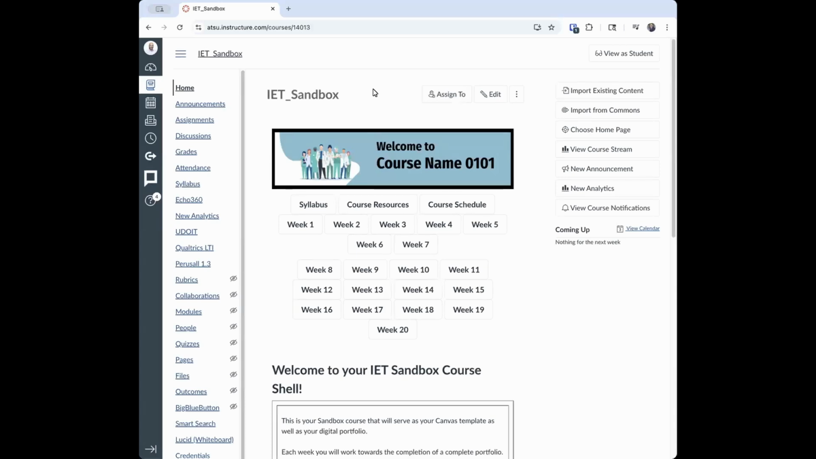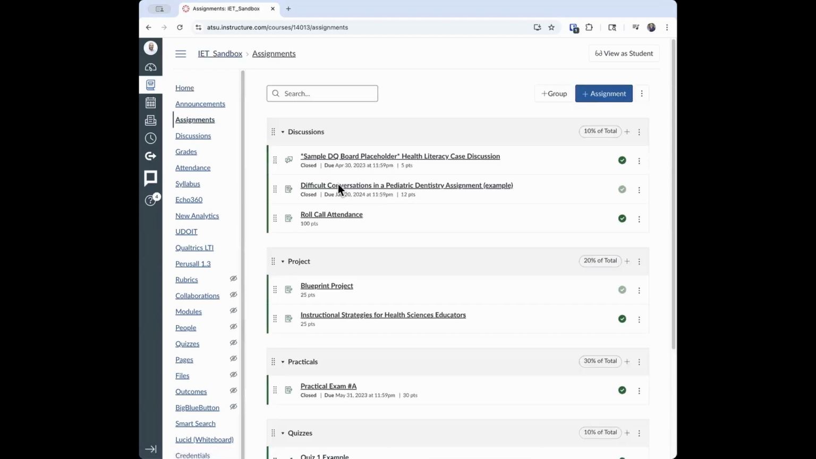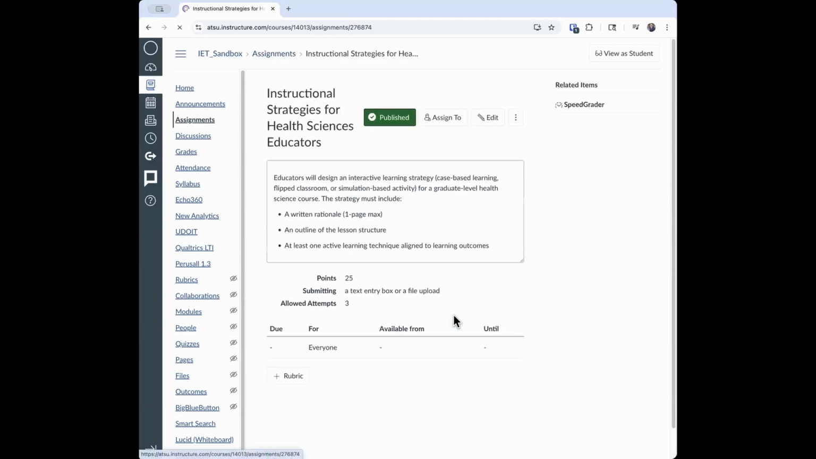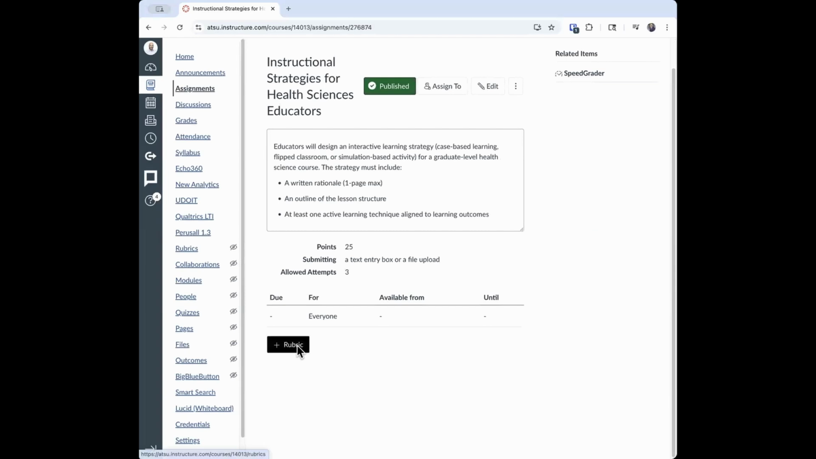To begin, I'm going to navigate to my assignments by going to the assignments link on the main course menu on the left-hand side. For this demonstration, I'm going to select the assignment titled Instructional Strategies for Health Sciences Educators. Once inside the assignment, scroll down and click on Add Rubric button.